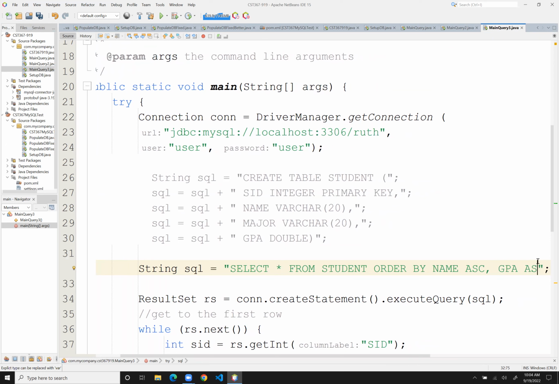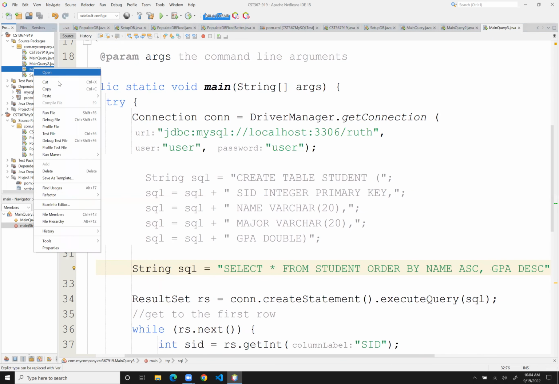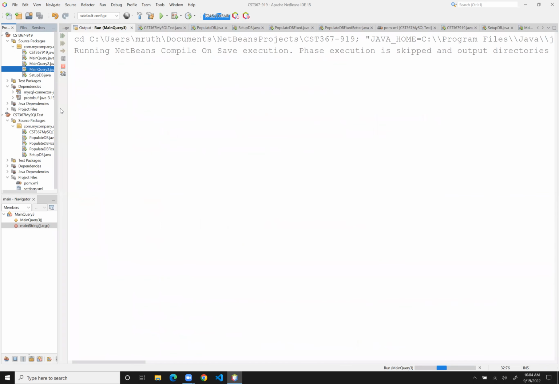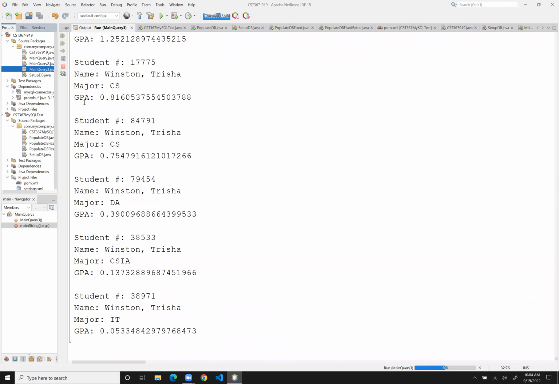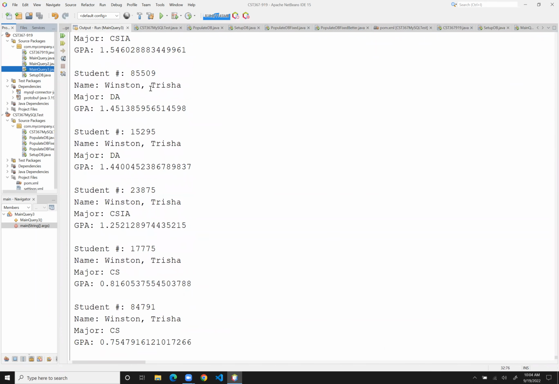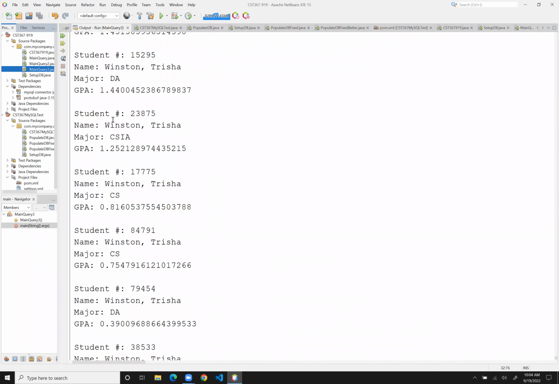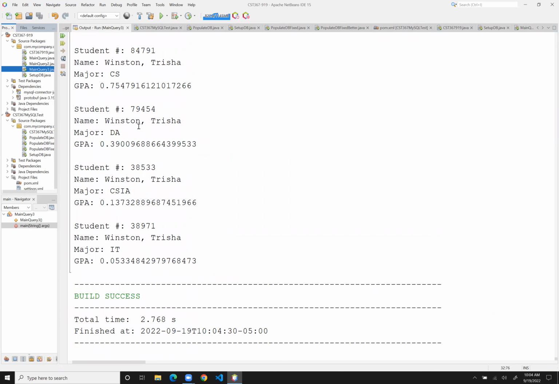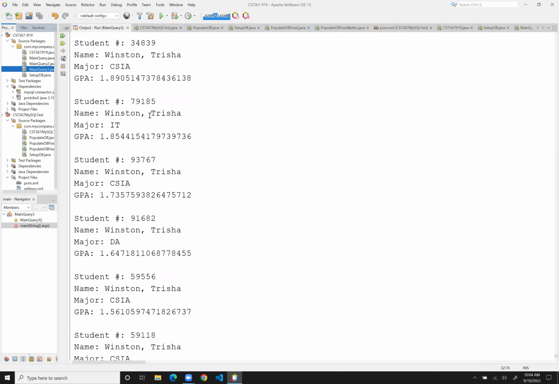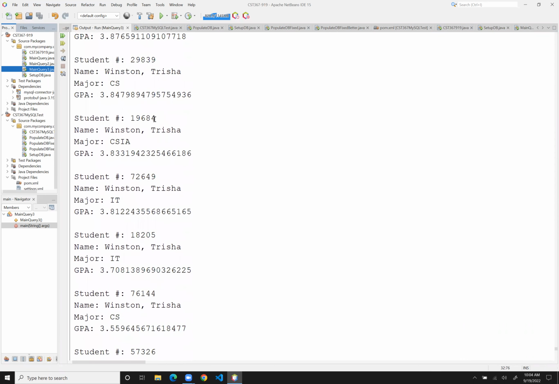So I want descending here, because a higher GPA is a better GPA, right? Unless you're trying to be cool, yo. I know how that works. All right, so I'm not going to skip around, but let's look at Winston Trisha because it's the last one in the row. You can see the GPA is actually coming down. Yay. So it's ordered by name, and then the GPA is descending. So the first Winston Trisha would have the highest GPA.